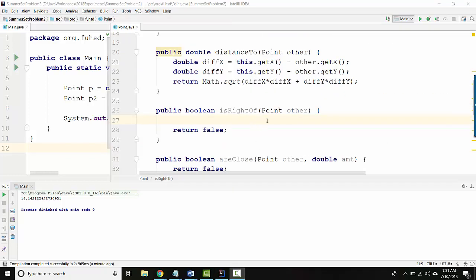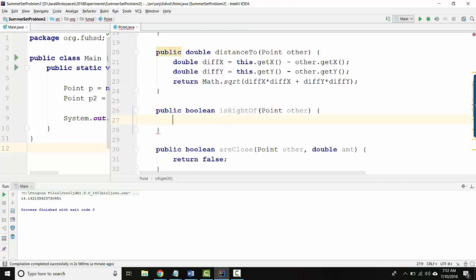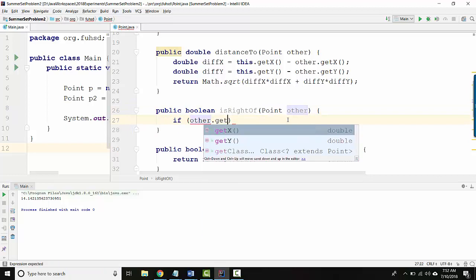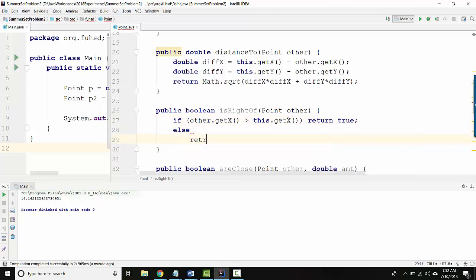So this one is supposed to return true if the input point is to the right of the point that's running the code. And that's true if the input point has a larger x variable. So I could say if other.getX is greater than this.getX, then I'll return true. Otherwise, I'll return false. So this would work.